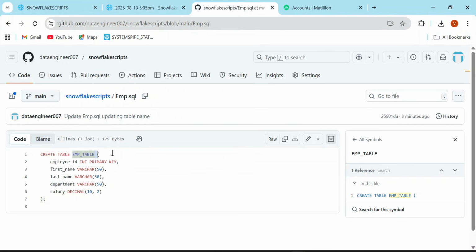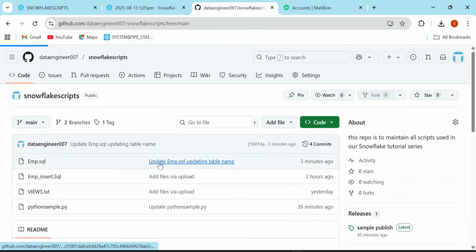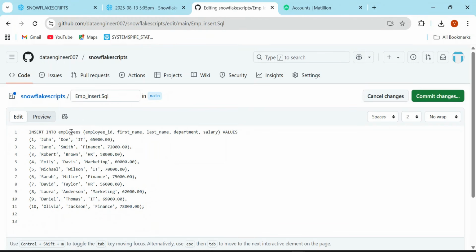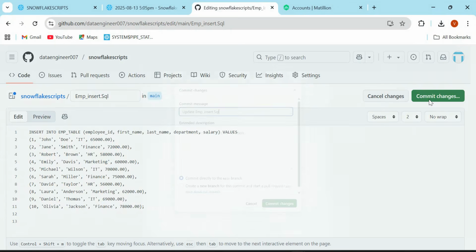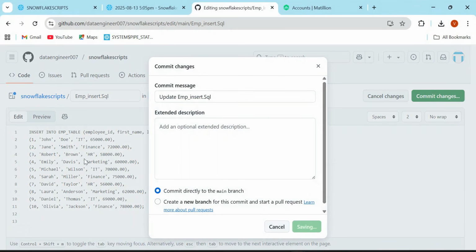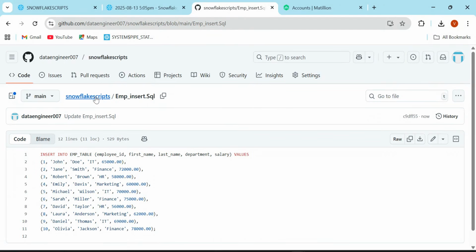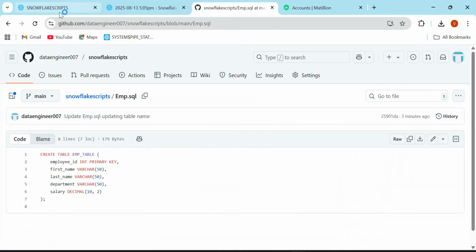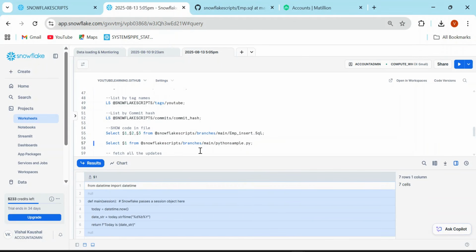Okay. Now, I'm going to make one more change here because here I made a create table in EMP table. So inside that other insert script, EMP insert, it is employee, and it will throw an error. So let's just edit it and call it EMP table. And then I'm going to commit the changes. And just one more time, I'm going to make sure this is EMP table only. Yes. So now I need to list all the latest changes. So let's look at it.